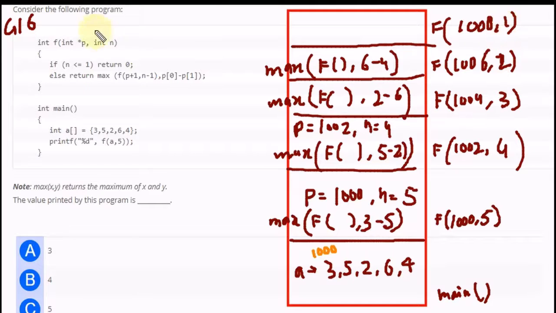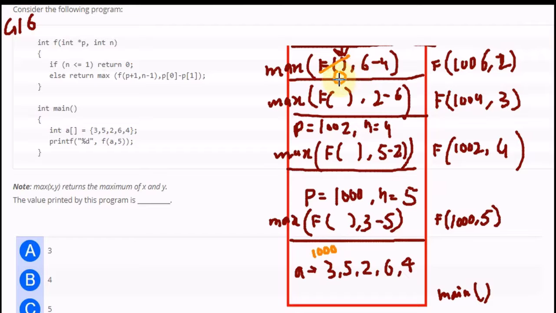Now this condition is true, so the return value will be 0. So 0 will be returned from here to here, and this function will be popped out from the memory. After that, this 0 is received in here. So the maximum of 0 and this value, which is 2, is 2. So 2 will be returned from here to here.